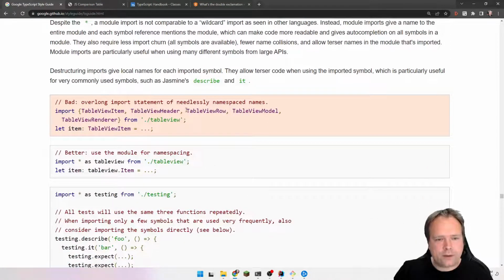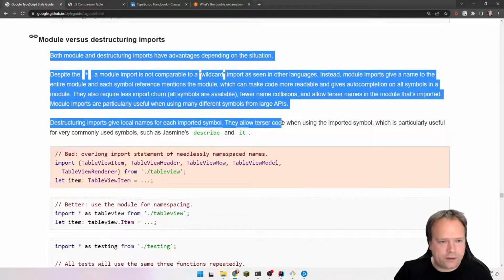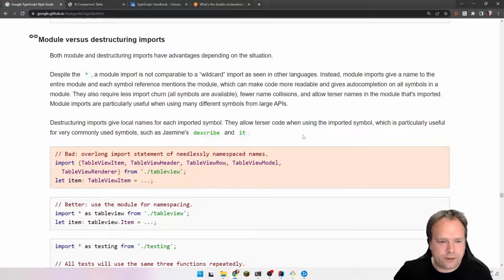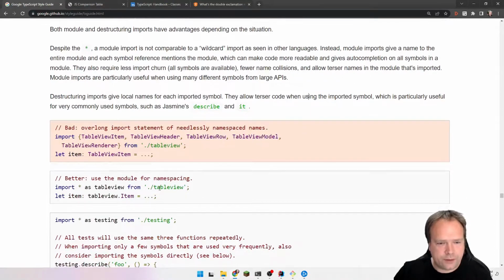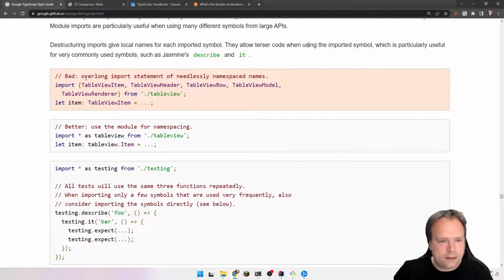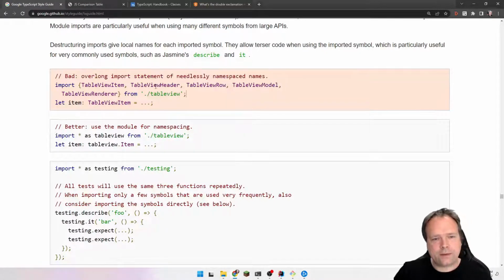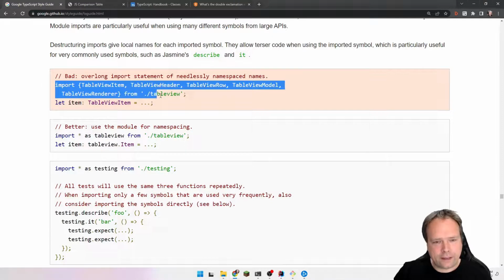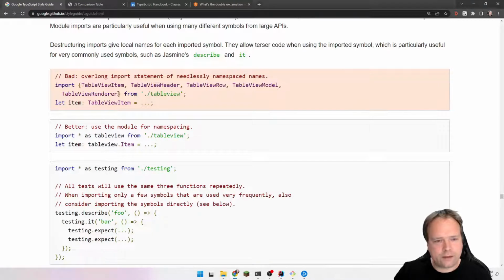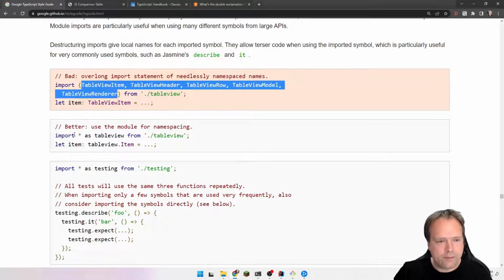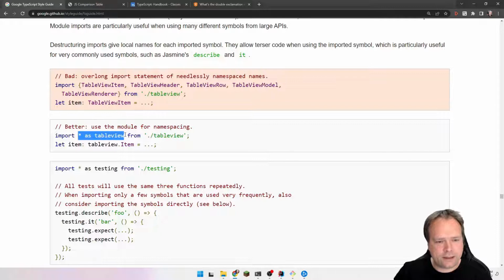So, and then there's talk about module versus destructuring. When do we use one, and when do we use the other one? Overlong import statements of needlessly namespaced names. So they actually say that the way that I actually favor is not good. When we're importing a lot, then we should just use star, and then there's table view. And then we can actually access all of these things by using tableview.item.